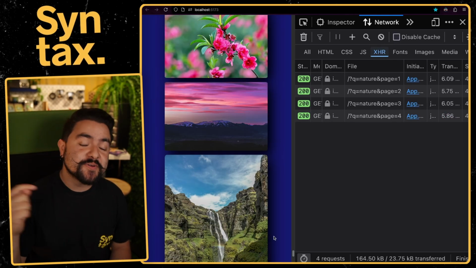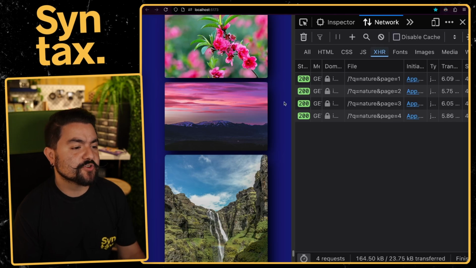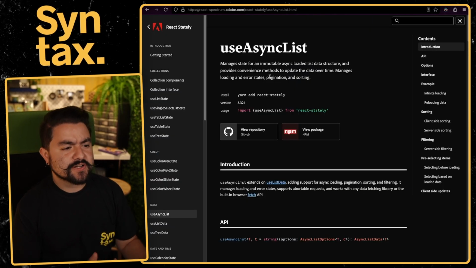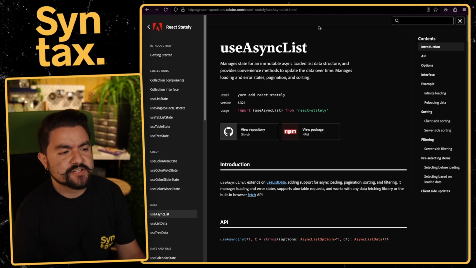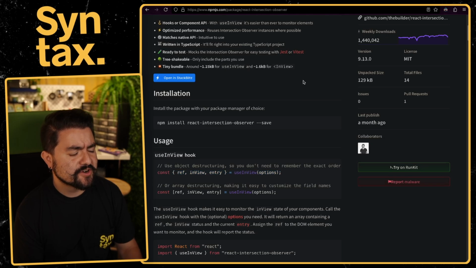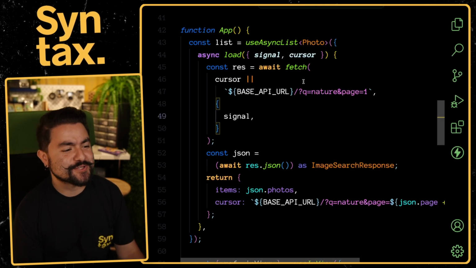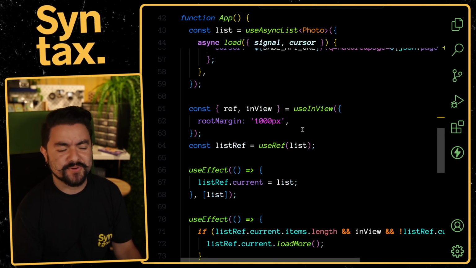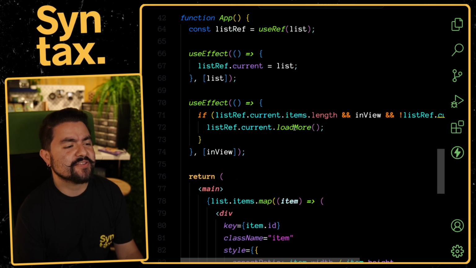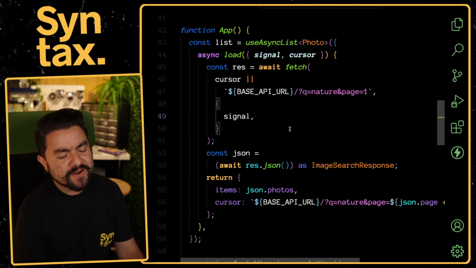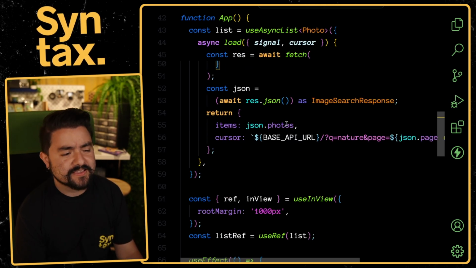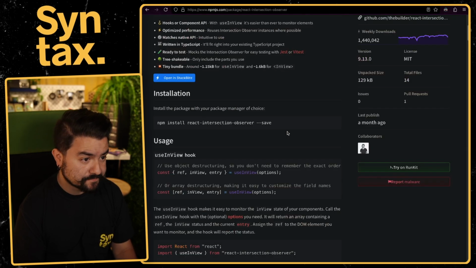If you want to take a look at the code, follow the link down in the description. And ultimately, I just really wanted to show how we could combine these two libraries, React Stately and React Intersection Observer, to have a really easy infinite scroll in probably less than 20 lines of code. I've seen a lot of other solutions out there that aren't as streamlined. They require a lot more code, and this is definitely the simplest infinite scroll that I've seen.